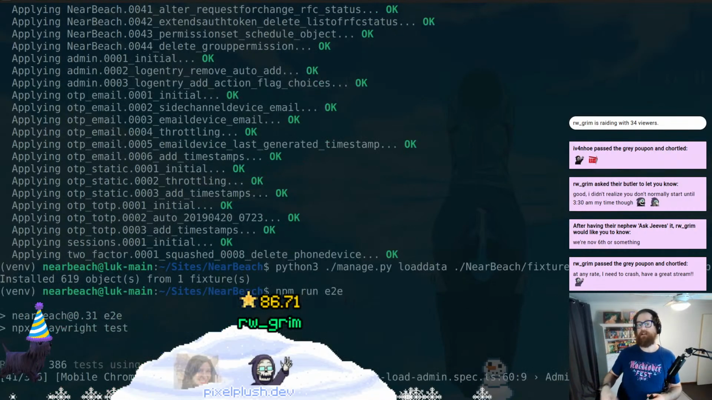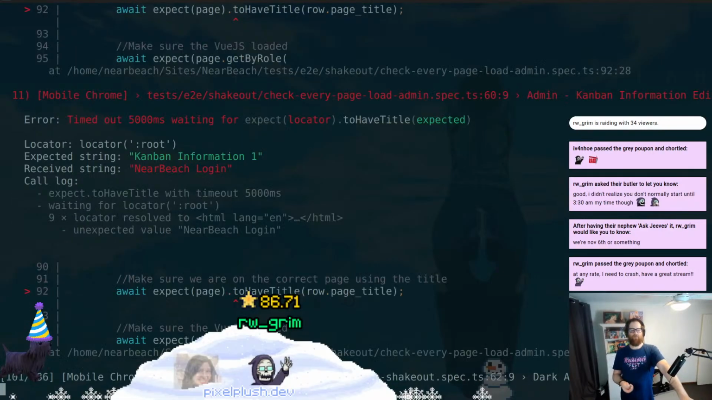I had to drop my database and rebuild it because when doing this end-to-end test, I had the wrong database on, and I also had two-factor on, so one of the users couldn't log in. So yeah, this shouldn't take too long. Mobile Chrome constantly fails, but we will rerun it, and it should just work.